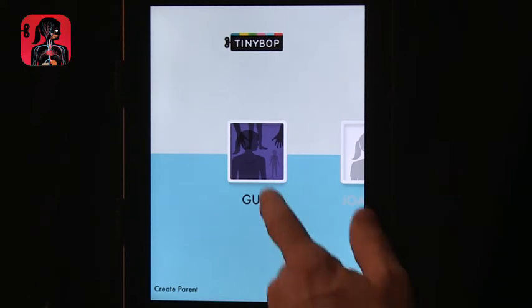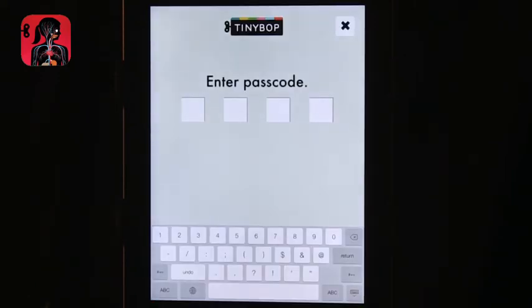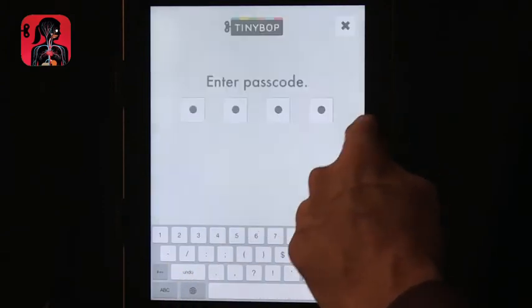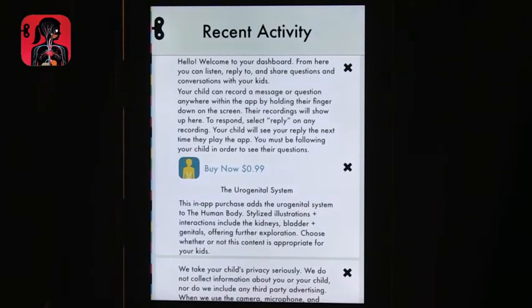We can use that also as teachers. And then as a parent, we have a code and we can have access to what the child has done, what is the recent activity, and you can also reply to any of the oral comments made by a child or by a student. So this one is called Human Body, and it is definitely worth exploring.